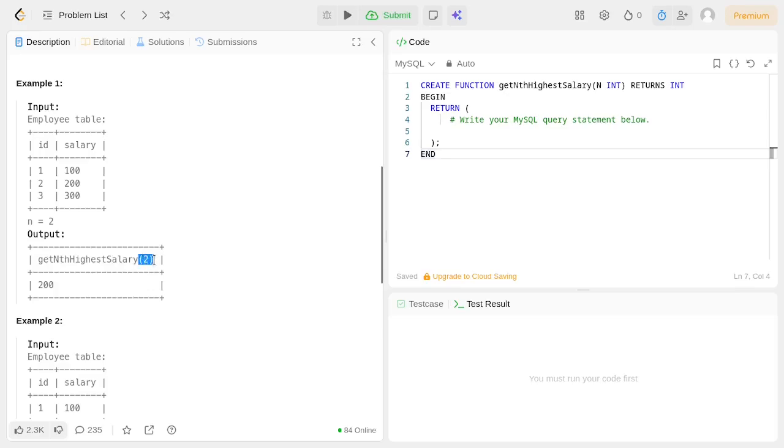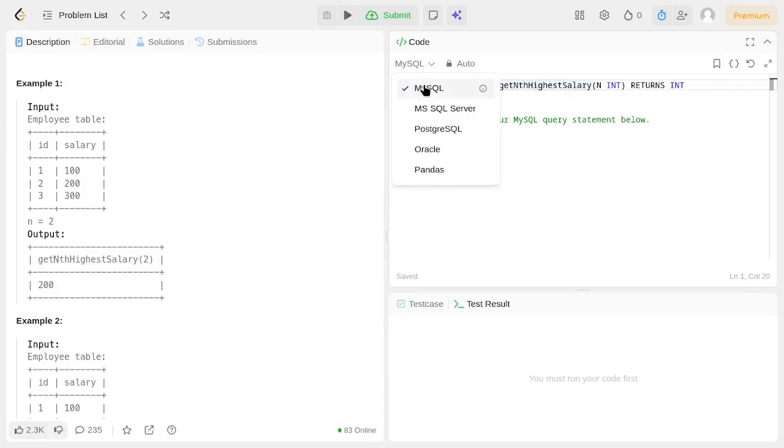And this argument right here, which is 2, is to get the second highest salary. So 2 here is the argument of the function from this create function in the SQL query. Oh, I forgot to remind you that in order to solve this, I'm going to use the MySQL language. If you want to use something else other than MySQL, then go ahead, I encourage you to do so.